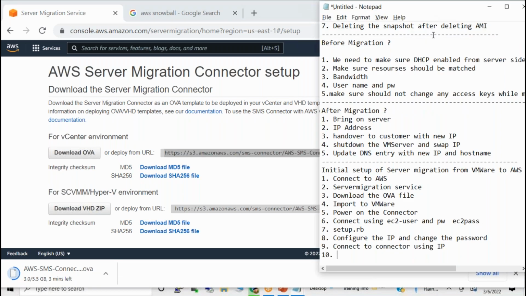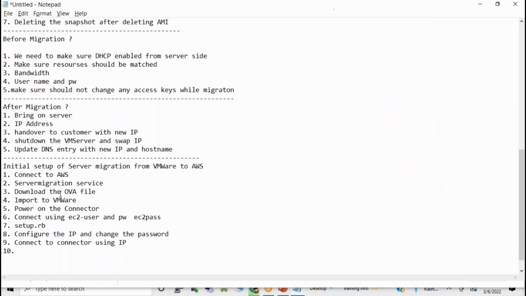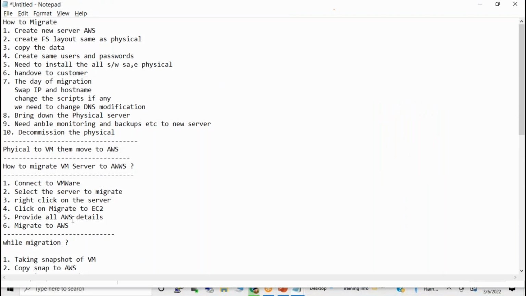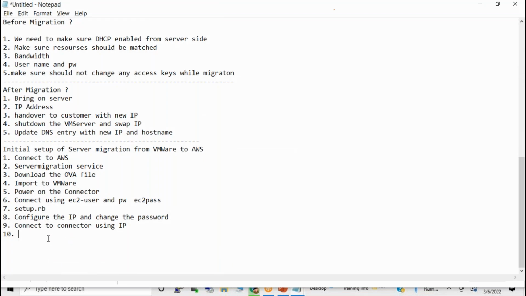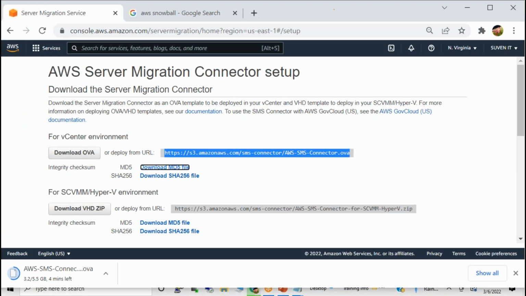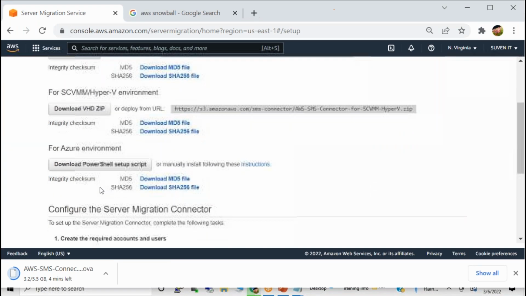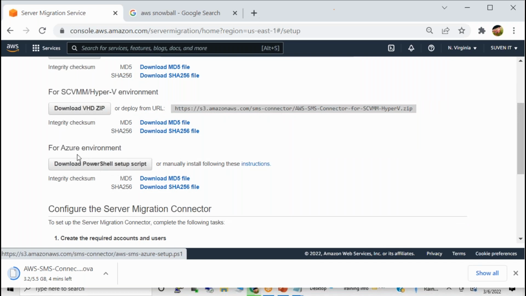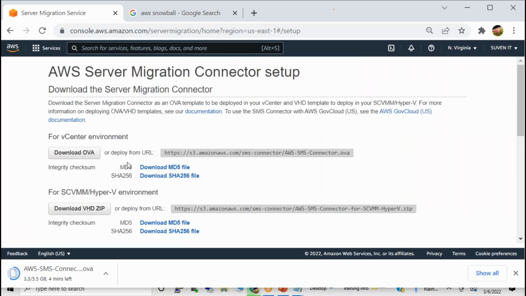So this is the most important. We have these OVA files only for Hyper-V and VMware. VMware technologies are only two, Hyper-V and this, right? So we have Azure also. You can migrate from Azure as well. Okay, Microsoft Azure to here also.